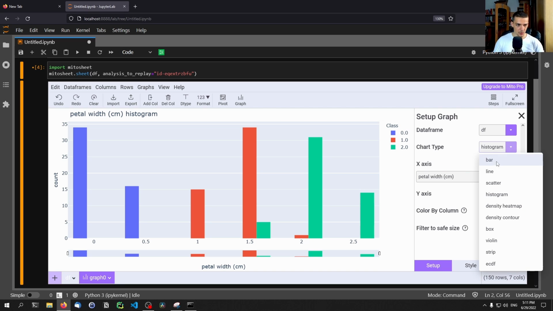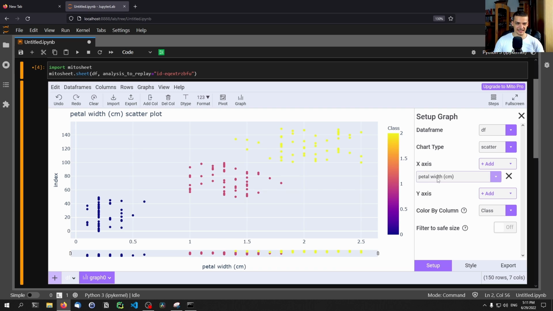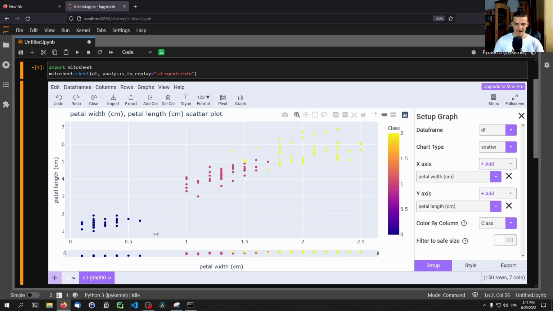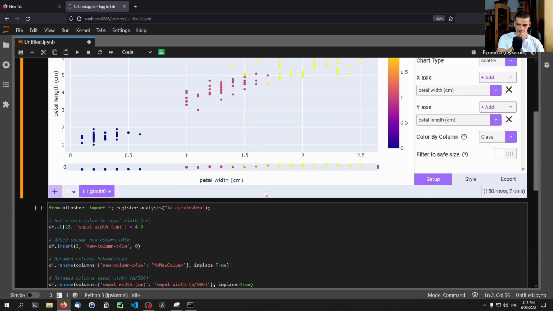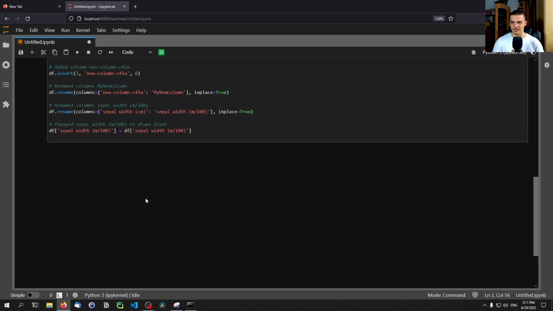Now maybe we can go with a scatter plot where the x-axis is the petal width and the y-axis is the petal length. And then I also have the color being determined by the class, and you can see how well these two features already separate the data. So this is something that you can do here. You can also have multiple data frames opened up, and you can see everything I do.